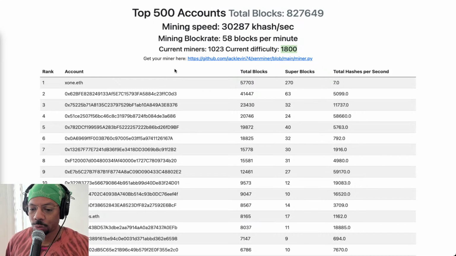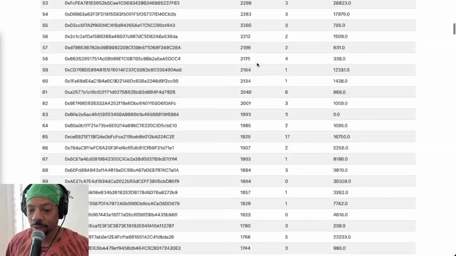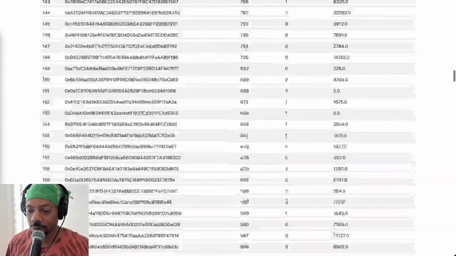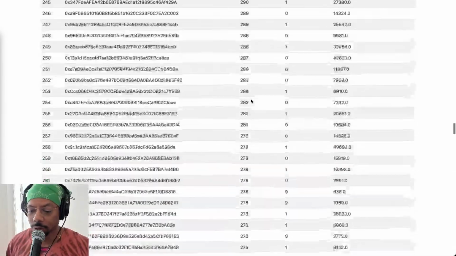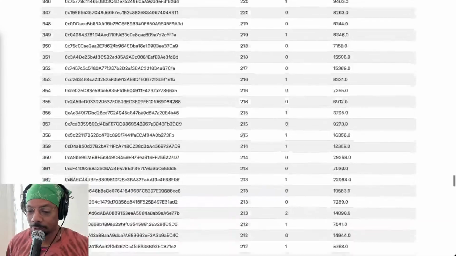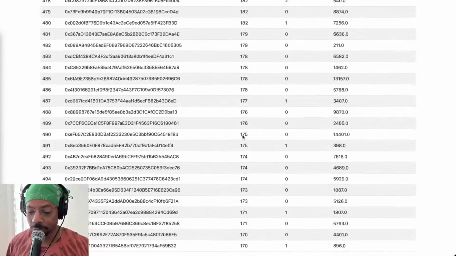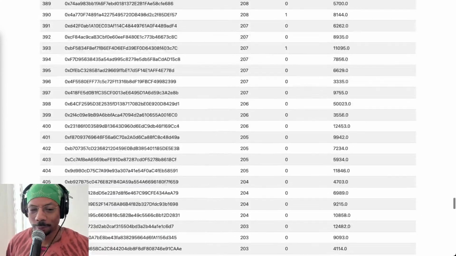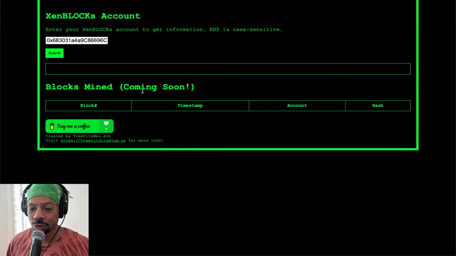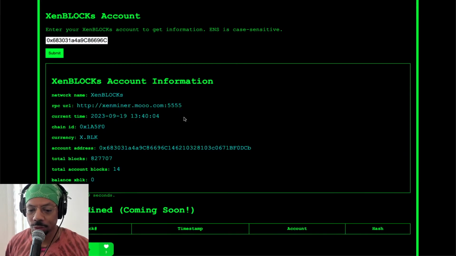So what you're going to do is come to this site, which is xenminer.mu.com/leaderboard. The leaderboard is basically where you can see everybody's minted Xen blocks. It's been going for about a week now, and that's why it's kind of special, because a lot of these people minted a lot of Xen blocks, like 170. That's crazy. Now, I'm going to tell you, you should use a new wallet when you're doing this, so that way you can make sure everything is fresh and ready to go.